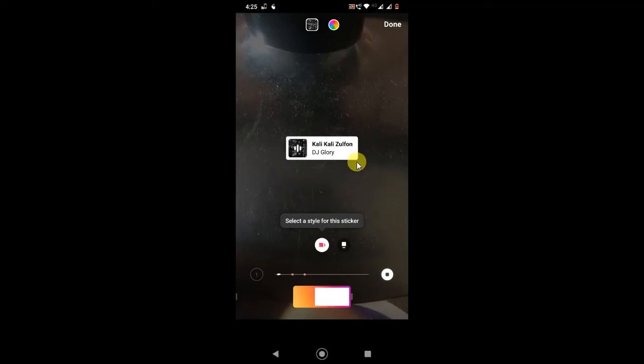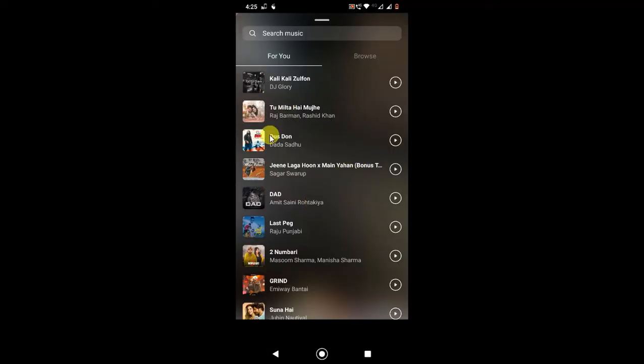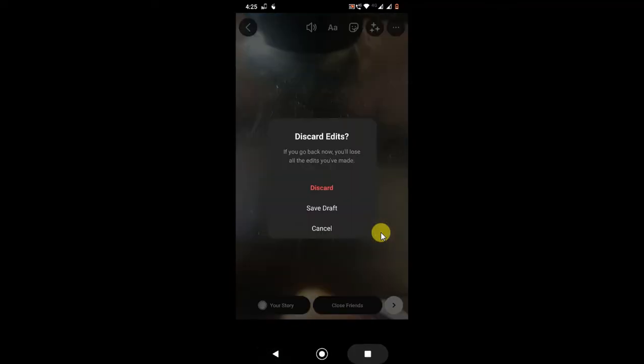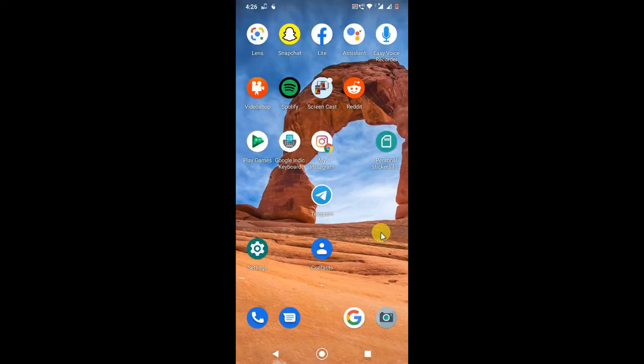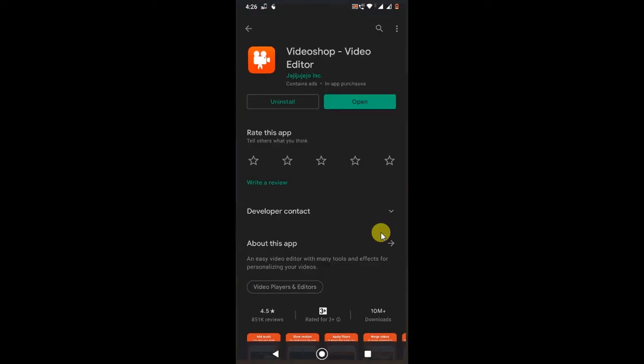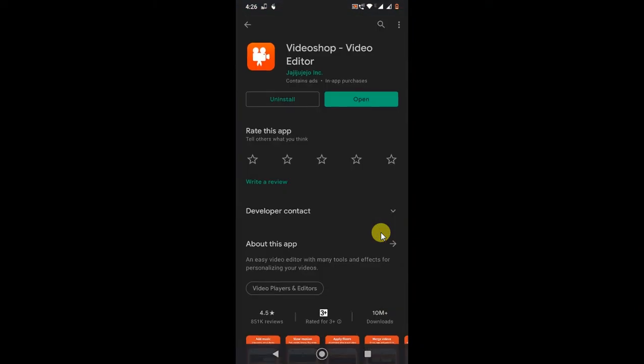But if you do not find any music, the music you want to be your story music, so you can get it from outside. First, you can use an editor I use, which is called Video Shop. Okay, so it's called Video Shop. So I use this editor to add my own sound to my Instagram story.